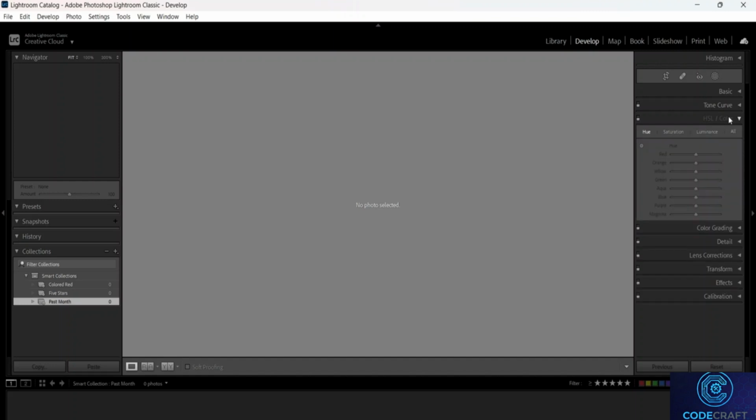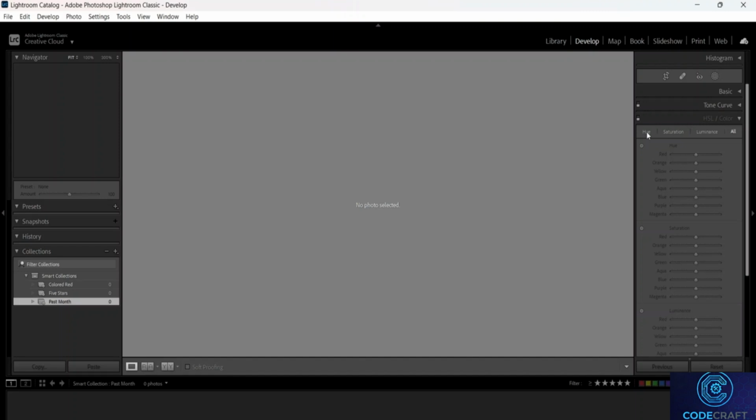Then we have HSL color, which is hue, saturation, and luminance. Hue is the color temperature, or the colored part, which fixes the color of a specific photo. You can also manipulate different colors of a photo by using the hue tool. There are a couple of options in the hue tool: red, orange, yellow, green, aqua, blue, purple, magenta, then saturation, luminance. You can do specific adjustments on specific colors and also specific categories.